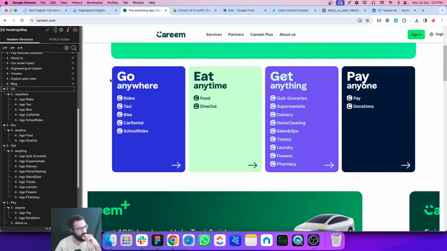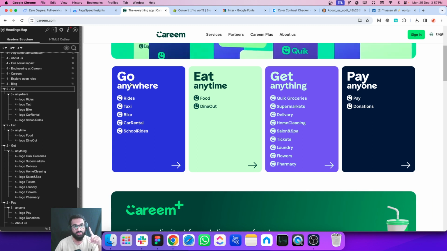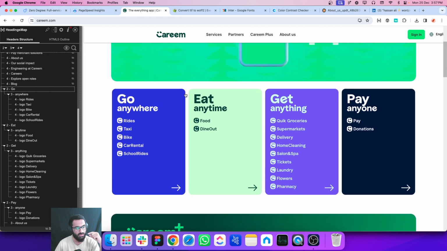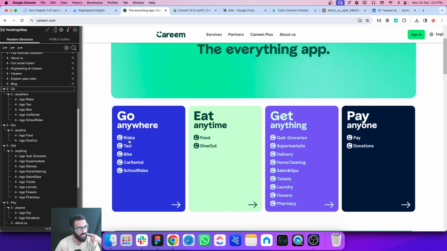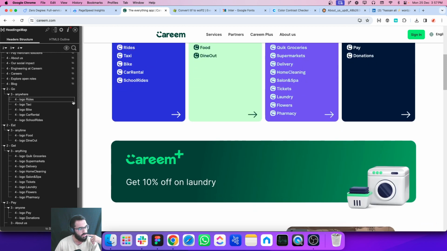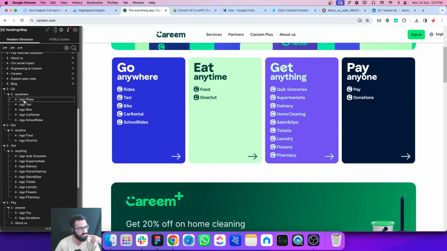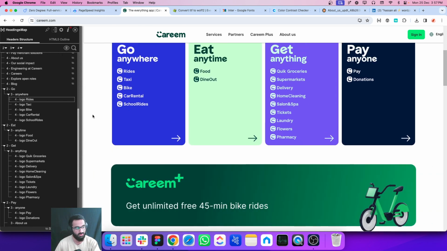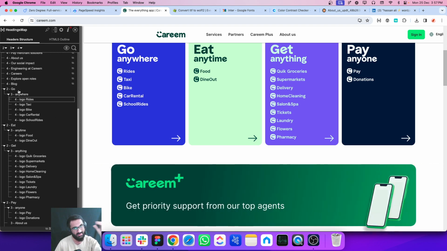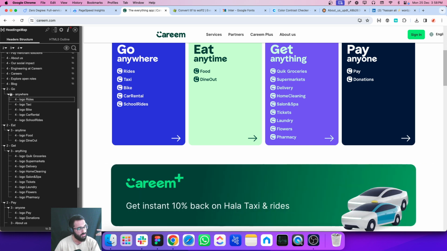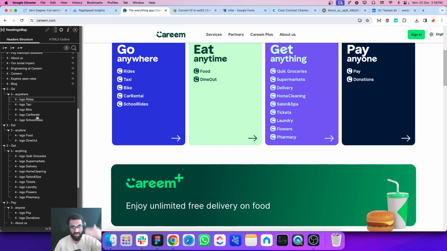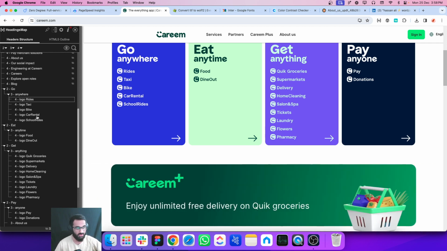So this should be one heading, go anywhere. This should be H2. Eat anytime can be H2, and inside H2 it would be rides, taxi, and you see the headings are actually logo rides, which is not a good thing for Google. So Google will not be able to understand what the section is about, and what the content inside that section is. This is a very crucial thing from the SEO perspective, and if we improve the heading structure, that can definitely improve the SEO score as well.